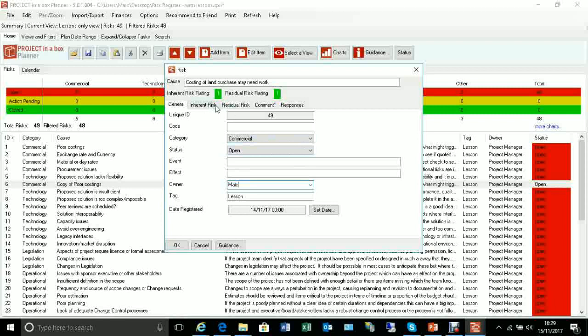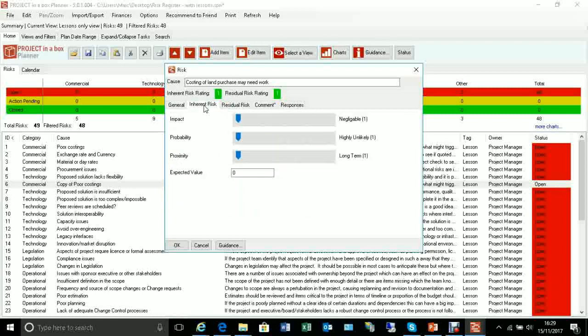A particular thing we want to do is to score our risk. So we have this model of impact, probability, proximity that you can score against, and you can score an expected value for the risk as well. It has inherent and residual, so I can identify that I think the impact of this could be very high, the probability of it is certainly possible, and we can categorize these. Again, you can change these if you want to, but this is our standard 5x5 impact probability model.